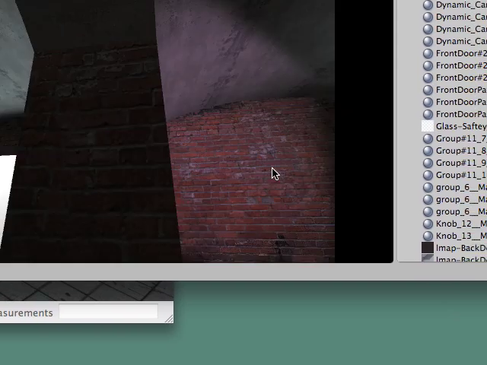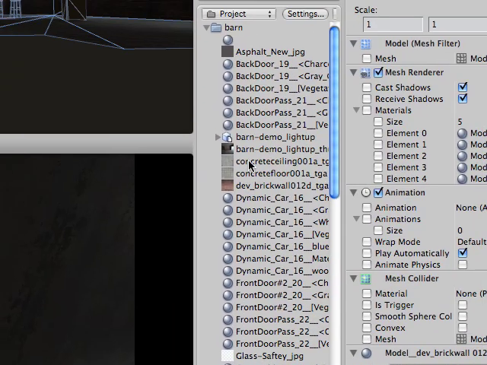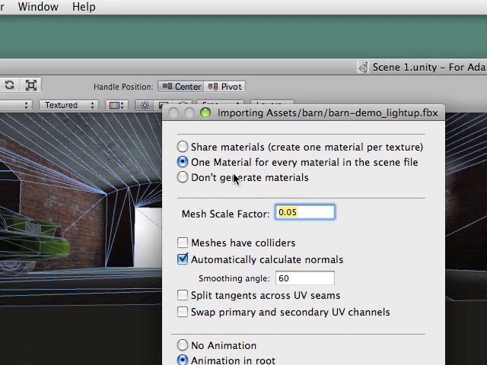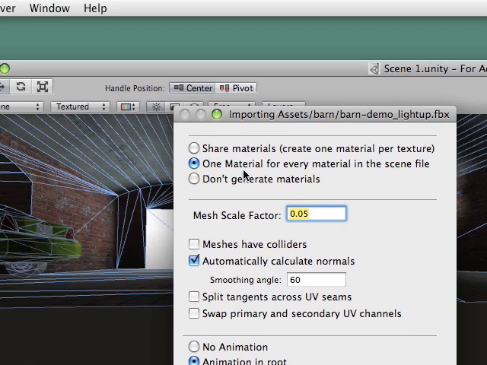The key thing to remember is, in the import settings, to have one material for every material in the scene to ensure that you get all the light mapping materials correct.